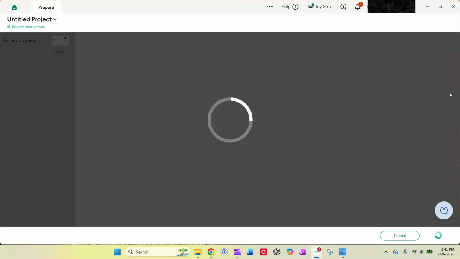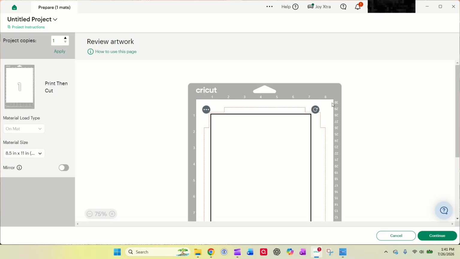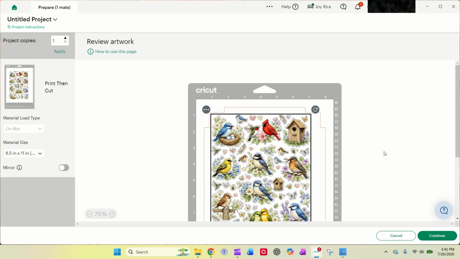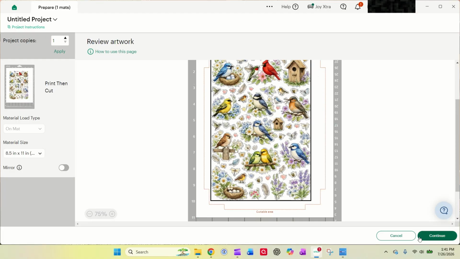Once that comes up, you'll see that there's going to be some different prompts that you're going to set, and this is where you'll also be able to print. So the first thing you're going to do, if everything looks good, is hit continue, and over here you can see it says print and cut. It's going to be loaded on a mat. You definitely want to do that, and it gives you a size. So we're going to move forward.